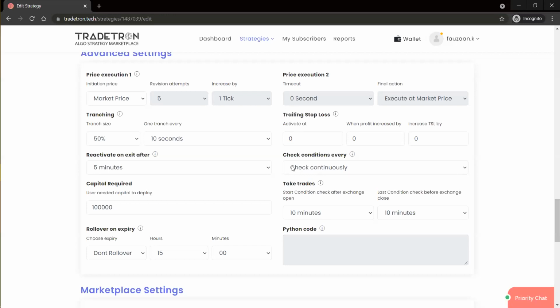So if your algorithm is taking 3 seconds to complete one cycle, and your setting is check continuously, then it will check the entire conditions every 3 or 4 seconds, consecutively. But suppose you select 1 minute. Then after checking the conditions, that is after 4 seconds, it will wait another 60 seconds, that is 1 minute, and after that it will again check your conditions.